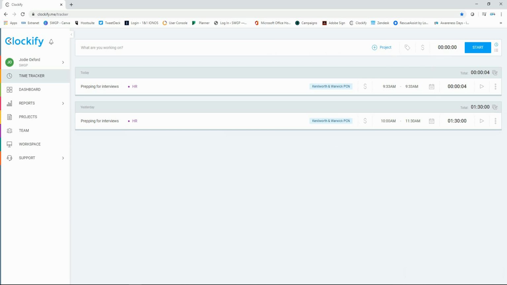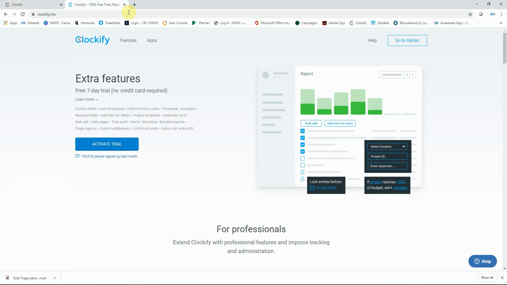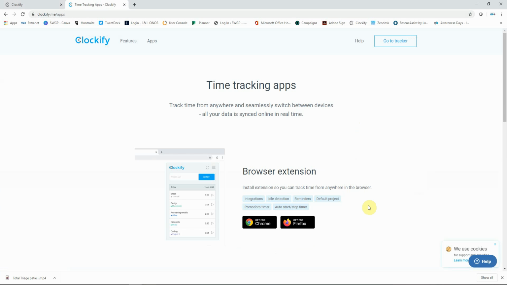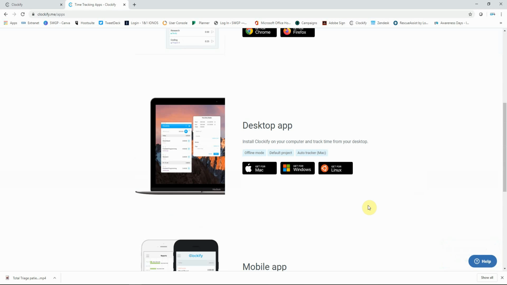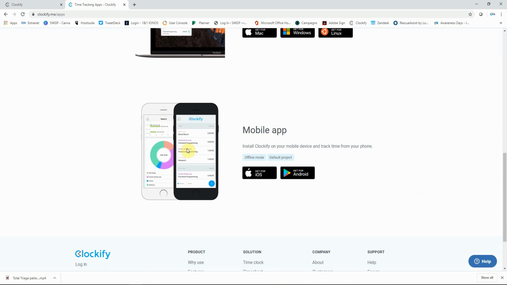Clockify has an app that is free to download. I would advise doing this as you can always run it in the background instead of having to keep your browser open on the Clockify webpage. You can do this by visiting clockify.me and clicking onto the apps. The first app that is shown is the browser add-on. Personally, I wouldn't advise downloading this as you will need the browser to be open whilst using the time tracker. The next downloadable application is a desktop app, and this is the one that I would suggest downloading. And the final application is for your smartphone. This is a handy app if you are working on projects without your laptop.